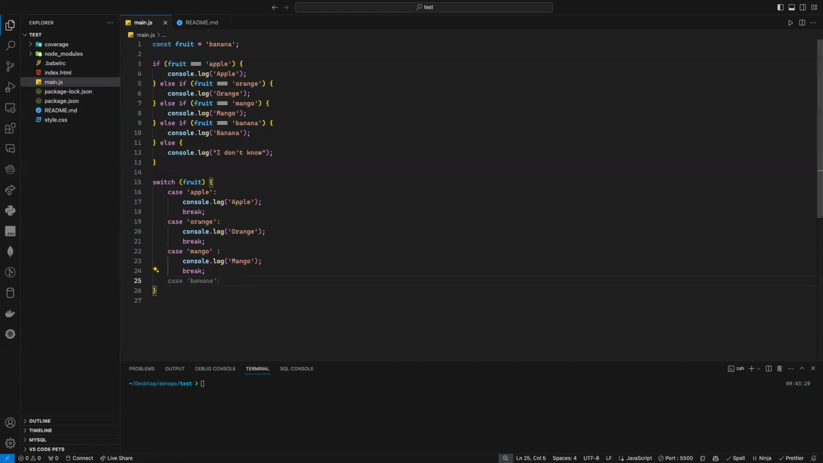Now I have case banana. I can do the same idea and here banana. Now, if it is not apple, not orange, not mango, not banana, I need to say I don't know. Of course, in a switch statement, we have something like that, and that's what we call default. So default means it's just like else. That means if it's not orange, not apple, not mango, not banana, it will go to the default. console.log I don't know, and I can use break.